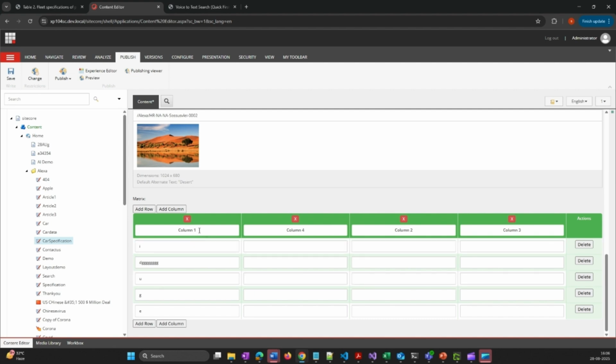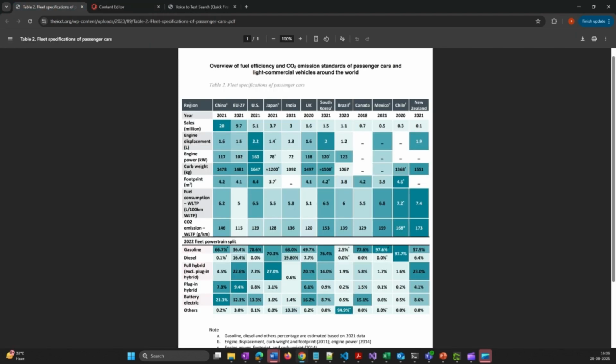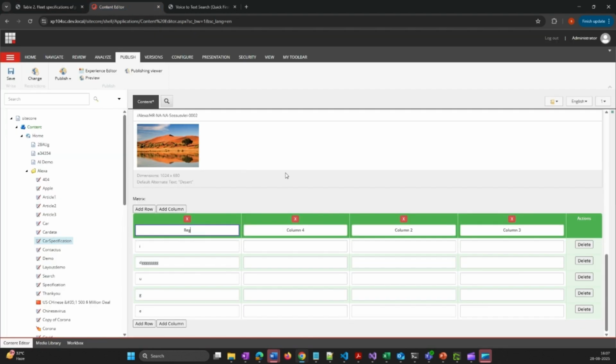Another functionality that I added is that you can change the column name. For example, the column names that we require here are region, China, US, Japan, India. So you can go there and add them. Maybe this is region, maybe this is China, maybe this is US, maybe this is India, and then we can add all the details here.